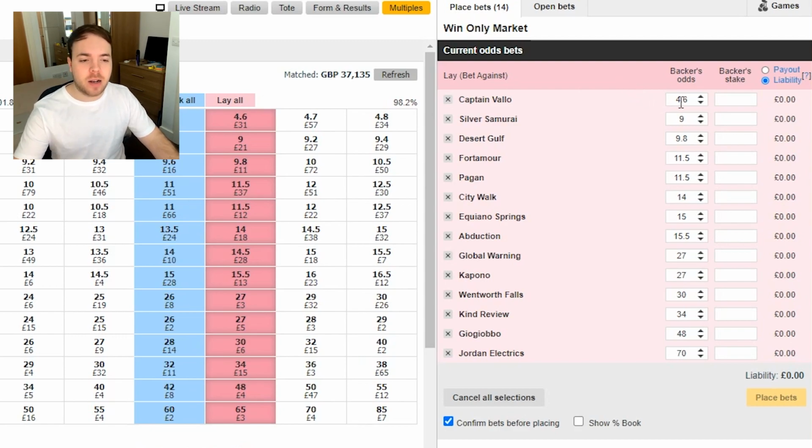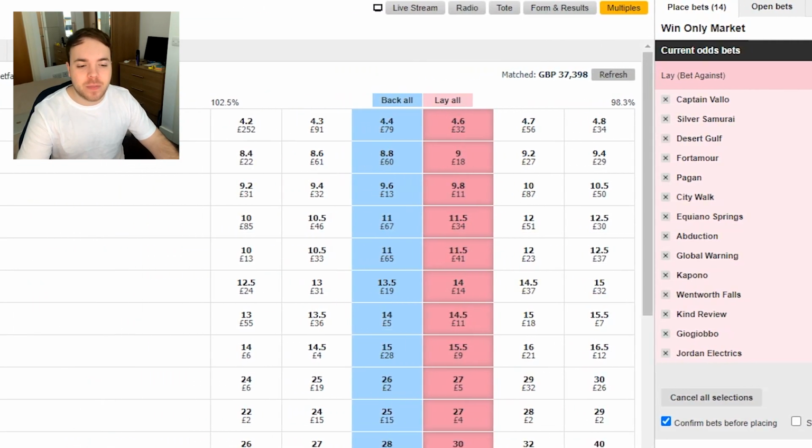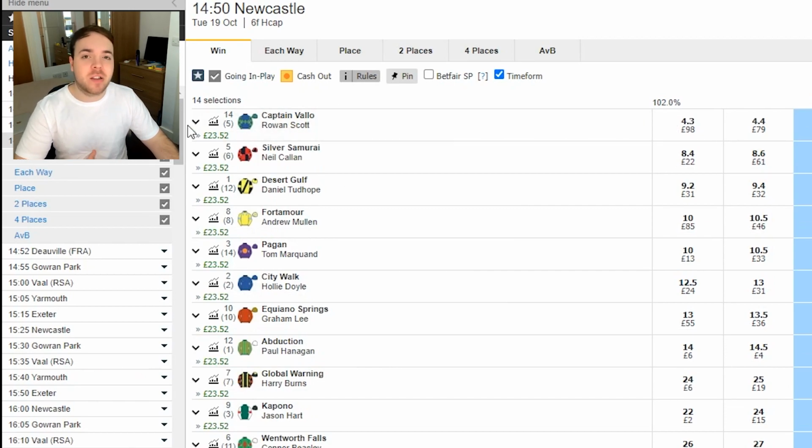So for example, let's just get it put in here for 2.0. And what I'm going to do is just go down and copy and paste 2.0 for all these horses. Now, in case you didn't see before, there is just that lay all button to get all of them selected. And it is as simple as that. But if we were to somehow get all these horses matched at 2.0 when we're laying them, with a liability of, let's just say, £2, the lowest liability you can go for, then we would make a guaranteed profit of £23.52 just from £2 liability.